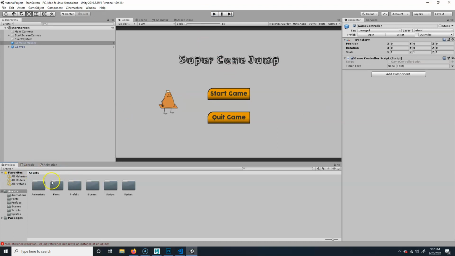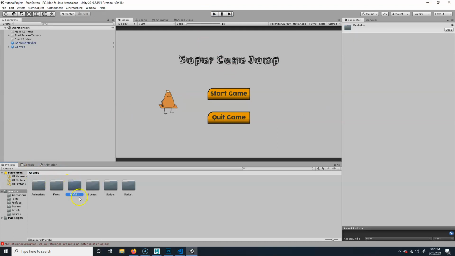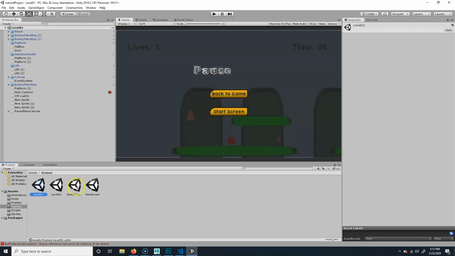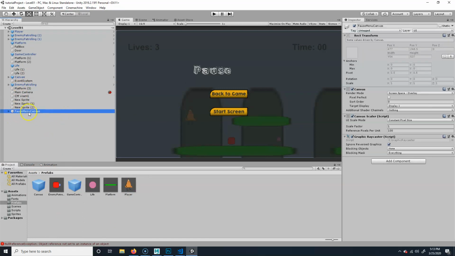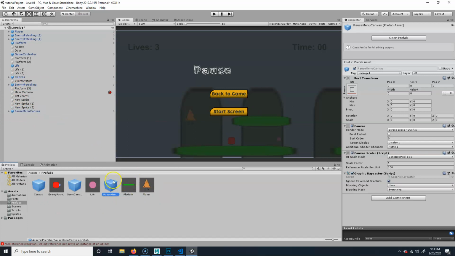So we're going to need that pause screen in all of them. I'm going to prefab it. So I'm going to go to my scenes, go to level 1, and then open this up, go to prefabs, and then go to this pause menu canvas. I'm going to drop it in here to make it a prefab. Let's save that. I can drop that in every level now.